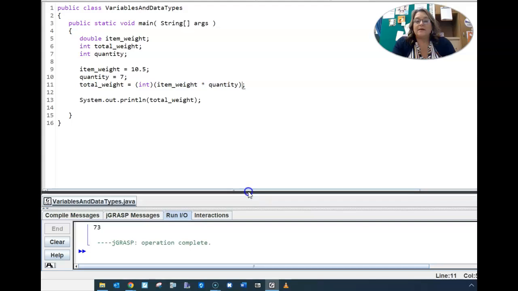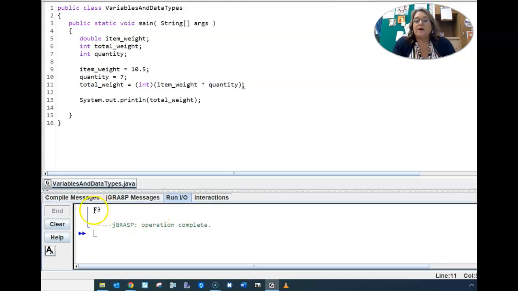Okay, and there's our value, 73, right? It chopped or truncated that decimal off, stored it as an int, so that we could output it to the console.